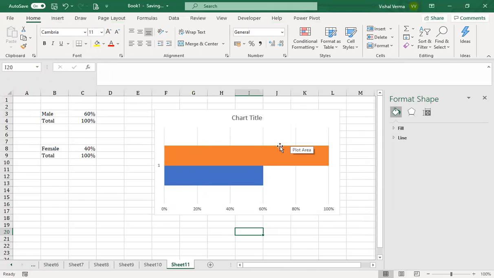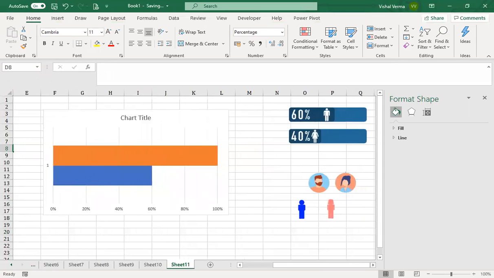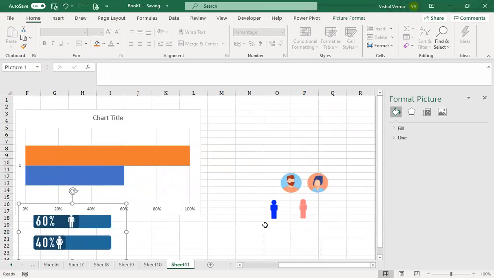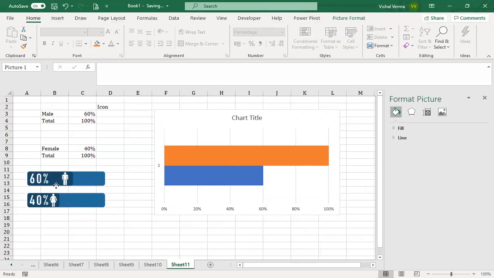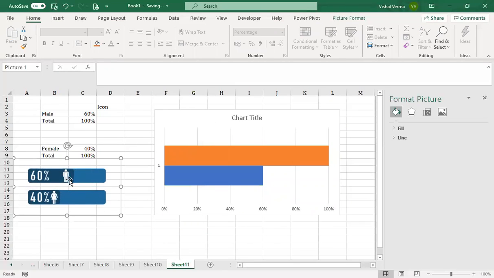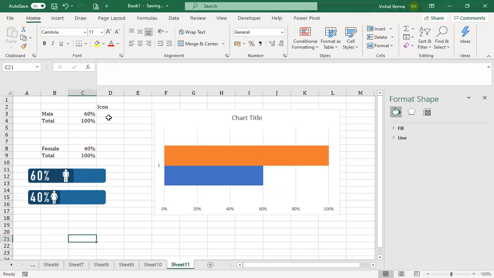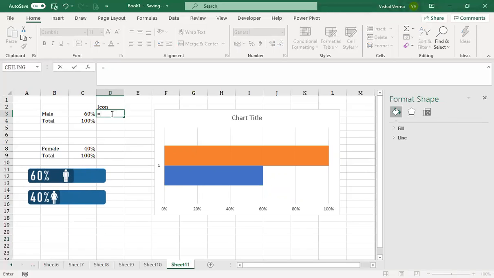There are different ways of making this chart, and I'm using one of them. We want to put an icon here. If you see this image that we downloaded from Google, let's put it here. The value will keep on changing. So we have that male icon here. Now we have to position the icon in some way, so we can position this a little towards the left.